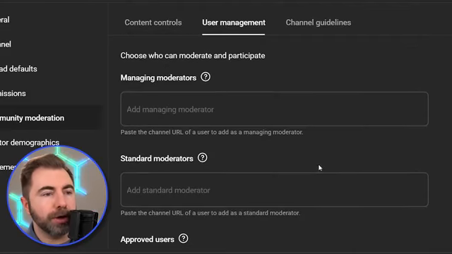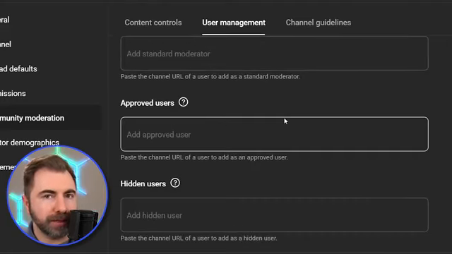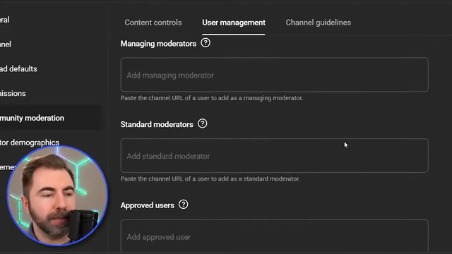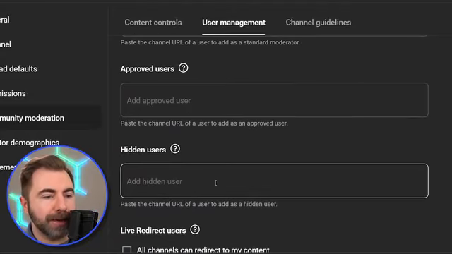The other two tabs in here are user management. This is for adding moderators to your channel. If you have people that you trust that you want helping you moderate your live chat or your comments, you can add moderators. You can also have approved users and hidden users. When you ban someone from commenting on your channel, they're going to be in here, for example.